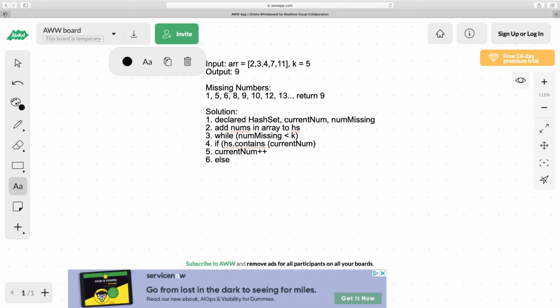If the current number is not in the hash set, then we need to add that current number to the hash set. Sorry, let me use HS. Add current number to HS and increment current number. So we're just moving on to the next number. Current number plus plus.